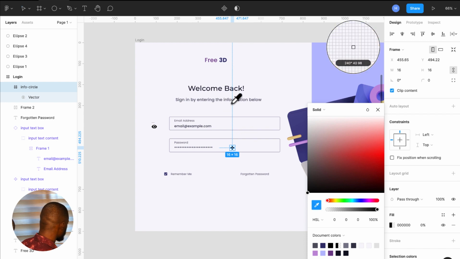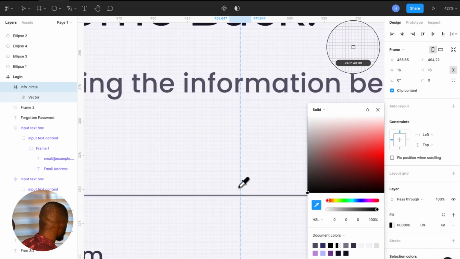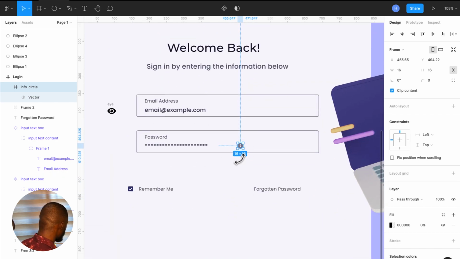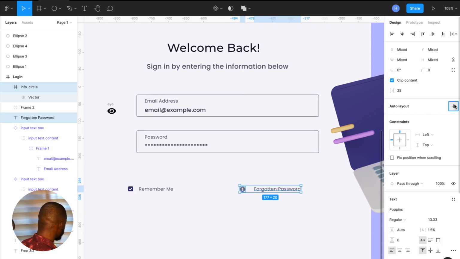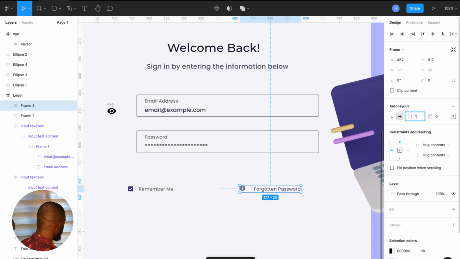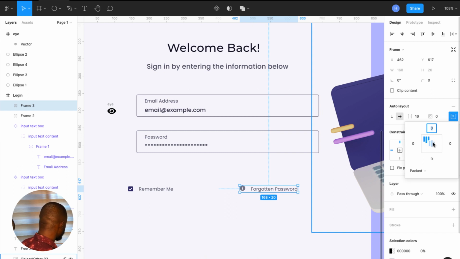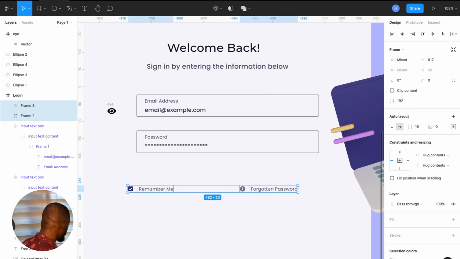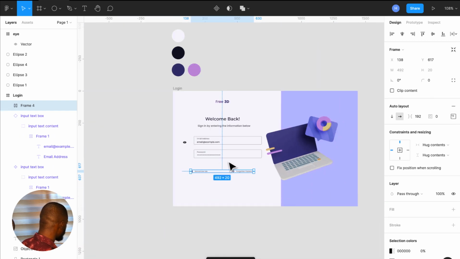I'm going to use this color of this border for the input box. So I have something like this. Now I'm going to select both of them and click on add auto layout, make the spacing 16 and make it all centered. Awesome. So I'm going to select this box and also add auto layout on it.